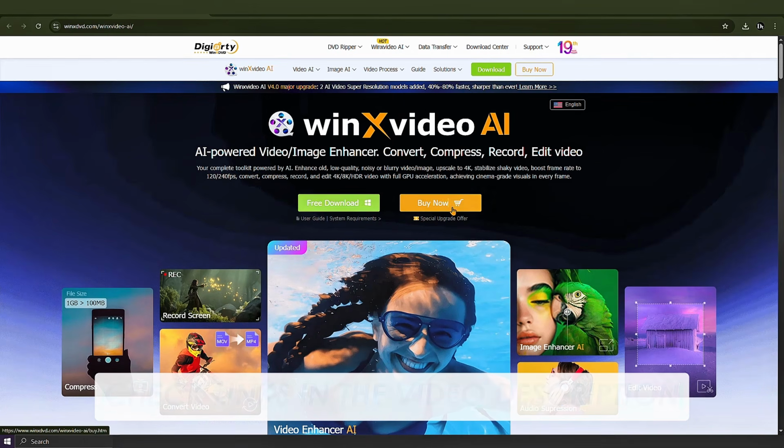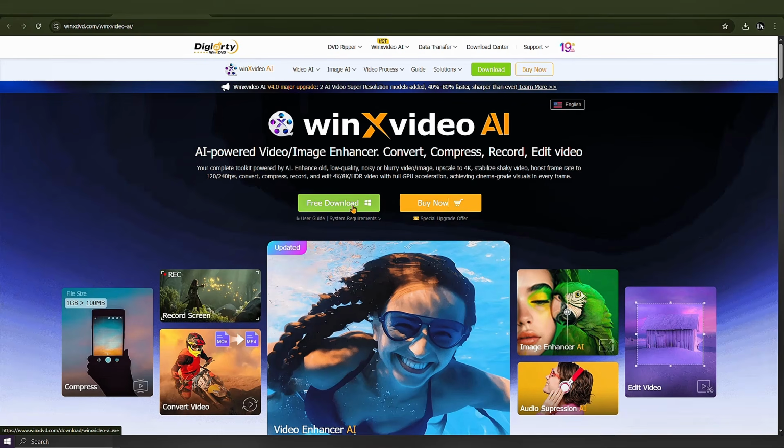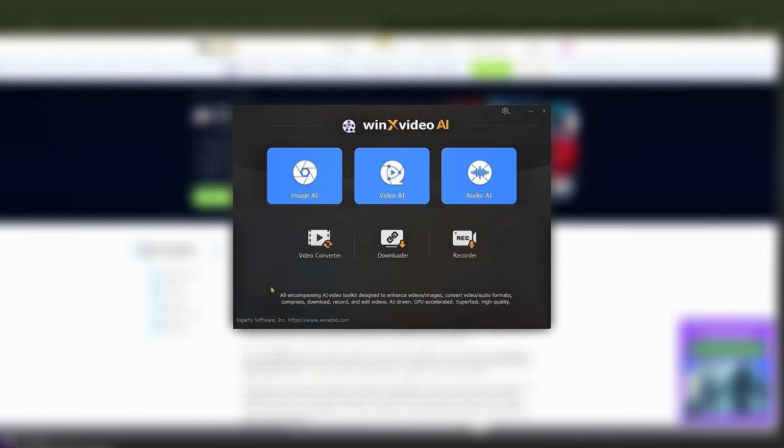After download and installation, launch it, and you will arrive on this interface. As you can see, there are three separate sub-menus: the Image AI, the Video AI, and Audio AI, as well as a video converter, video downloader, and computer screen recording tool.